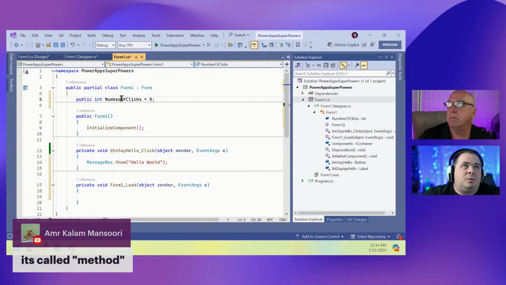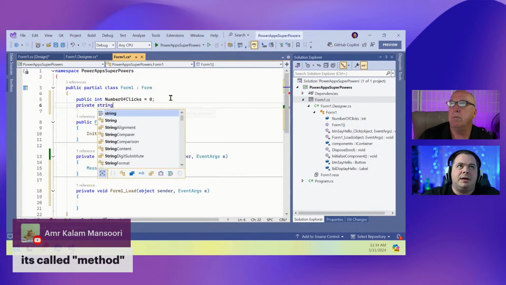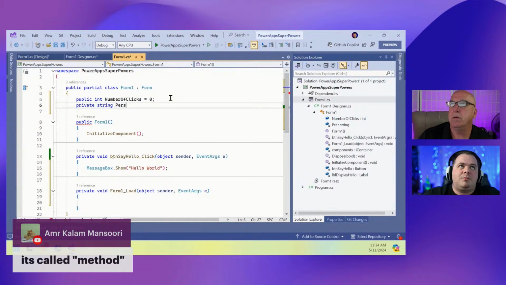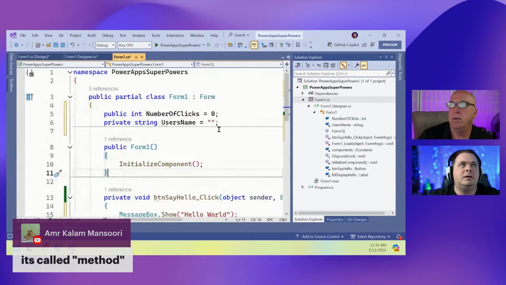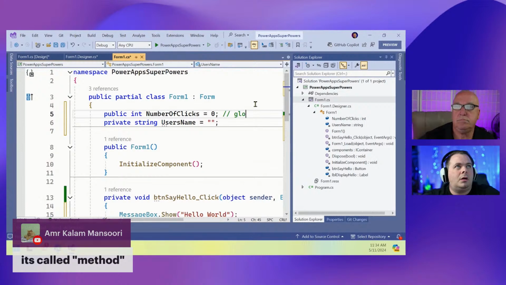So this one would be global. Now, let's say we kept the name of the person. We could say private string, and we'll say user's name, and we'll set this to just an empty string. Okay, so you guys see that? Here's a global, and this is a local.